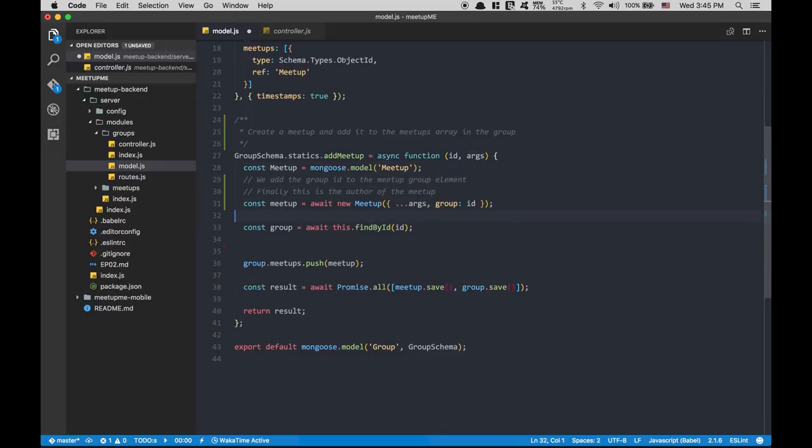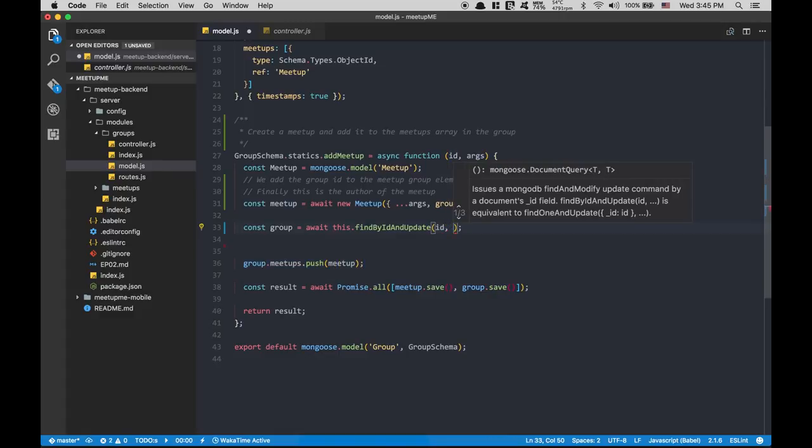So here after that, inside the group, now we're not gonna just find by ID. We're gonna find by ID and update. So what does find by ID and update do? It does what it says. It's gonna find by ID and update with the push we're gonna do. Here we see we push, but I don't want to do this line here. I can just open my curly bracket there, and I can do push.